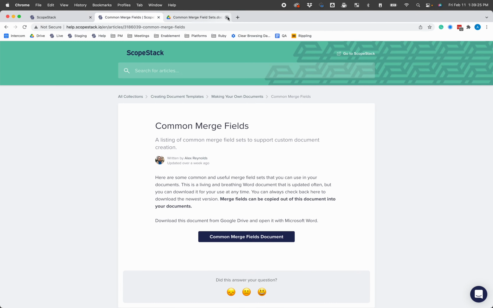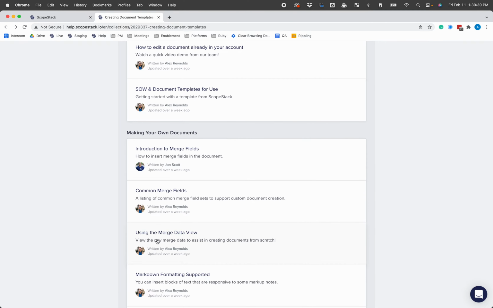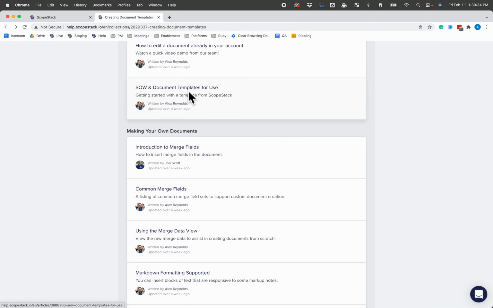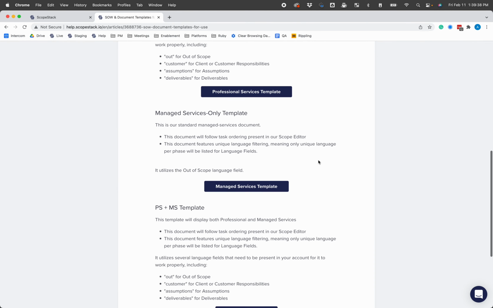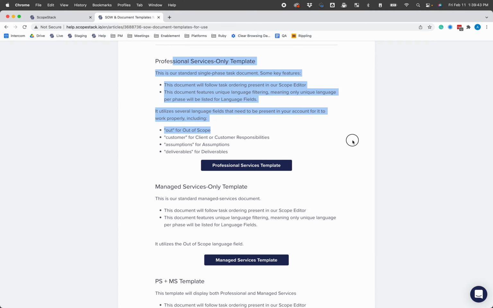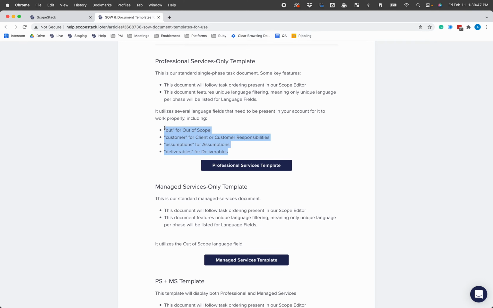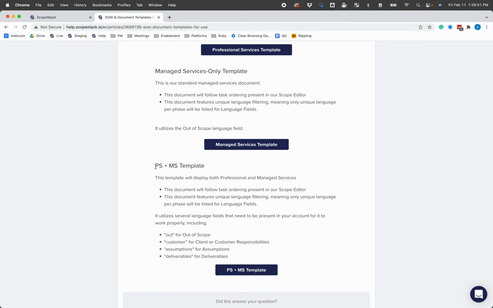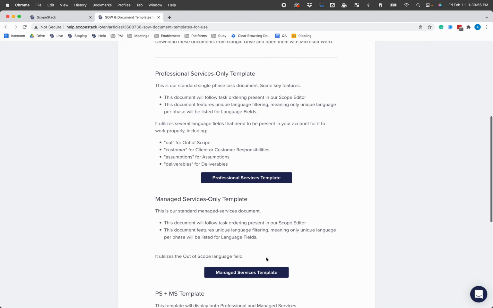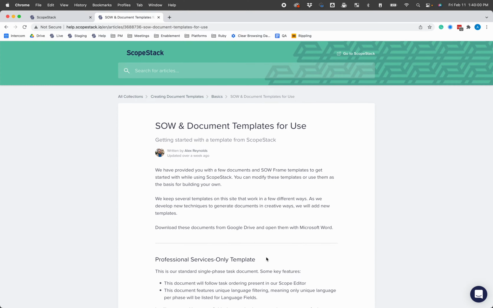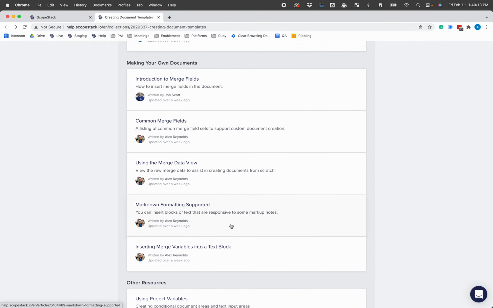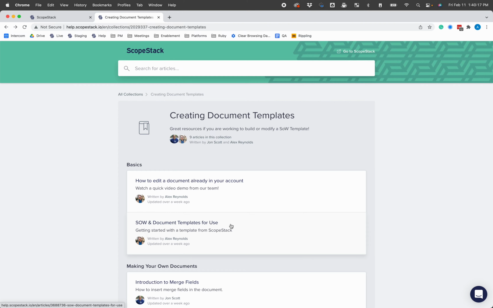One of the other resources that I wanted to mention, as I go back to this particular section, is the document templates that we have for use here. Under document templates for use, we have three principal generic templates that we provide: a professional services only template, and of course it talks about what language fields are there, the managed services only template, and then a combo managed service professional services template. I'll also reference some of these as we go along. These get preloaded into all new accounts, so if you're still working in a new account, you likely already have these. However, I just wanted to show you in case you don't have those in your account. There are all sorts of other great resources in here about how you can use the platform's information to create document templates, but those are a few good ones to start with as we get going.